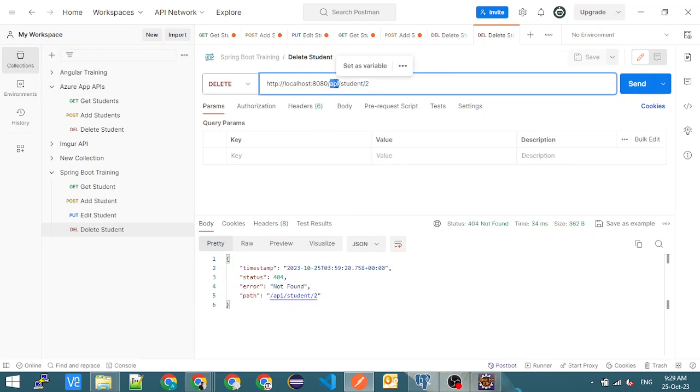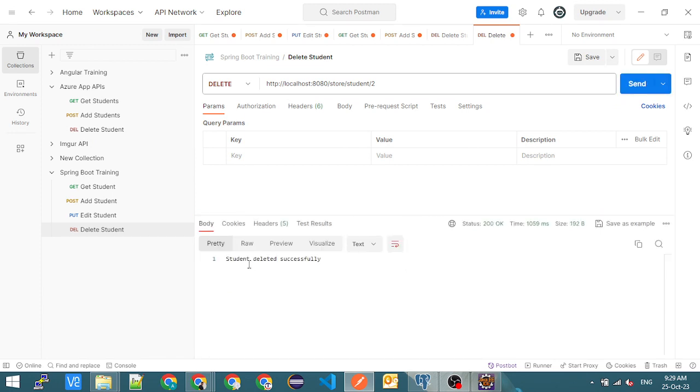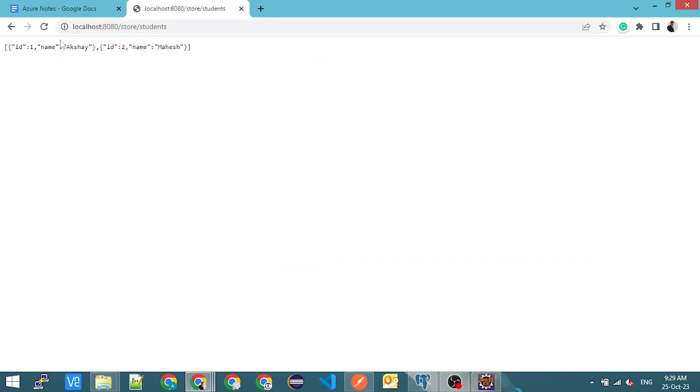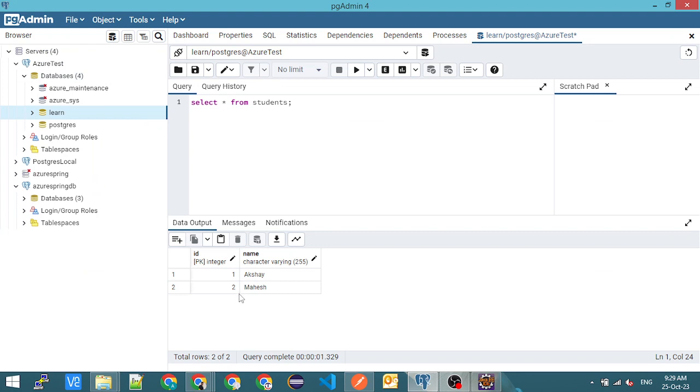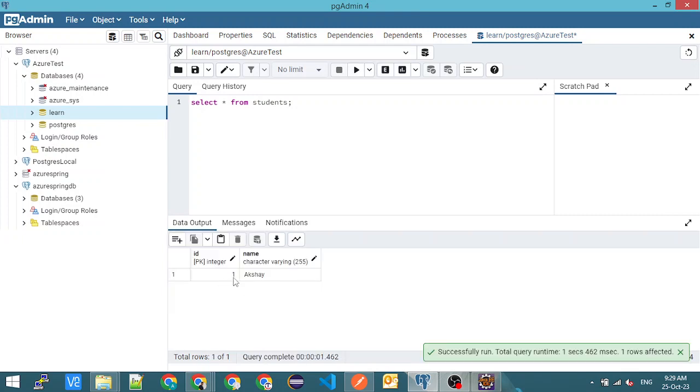So the URL is different, so I'm just trying to change it, and then I can fire. Yeah, student deleted successfully. Now, since the student is deleted, on my UI there were two records and I can see there will be only one record, and in my database as well there were two records. Since I deleted with the help of the API from Postman, the data will be removed from the Postgres database as well. So this is the cloud Postgres from where the data has been deleted successfully.